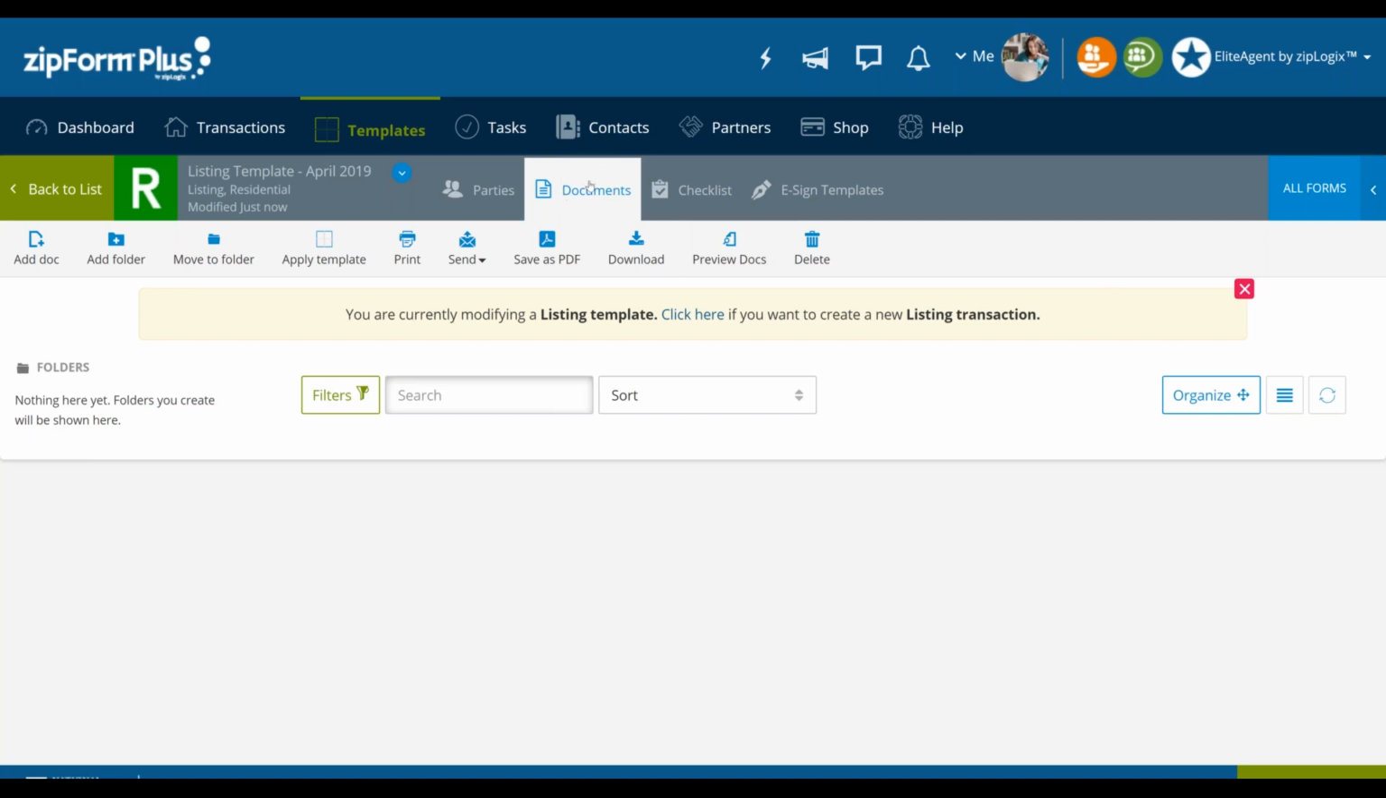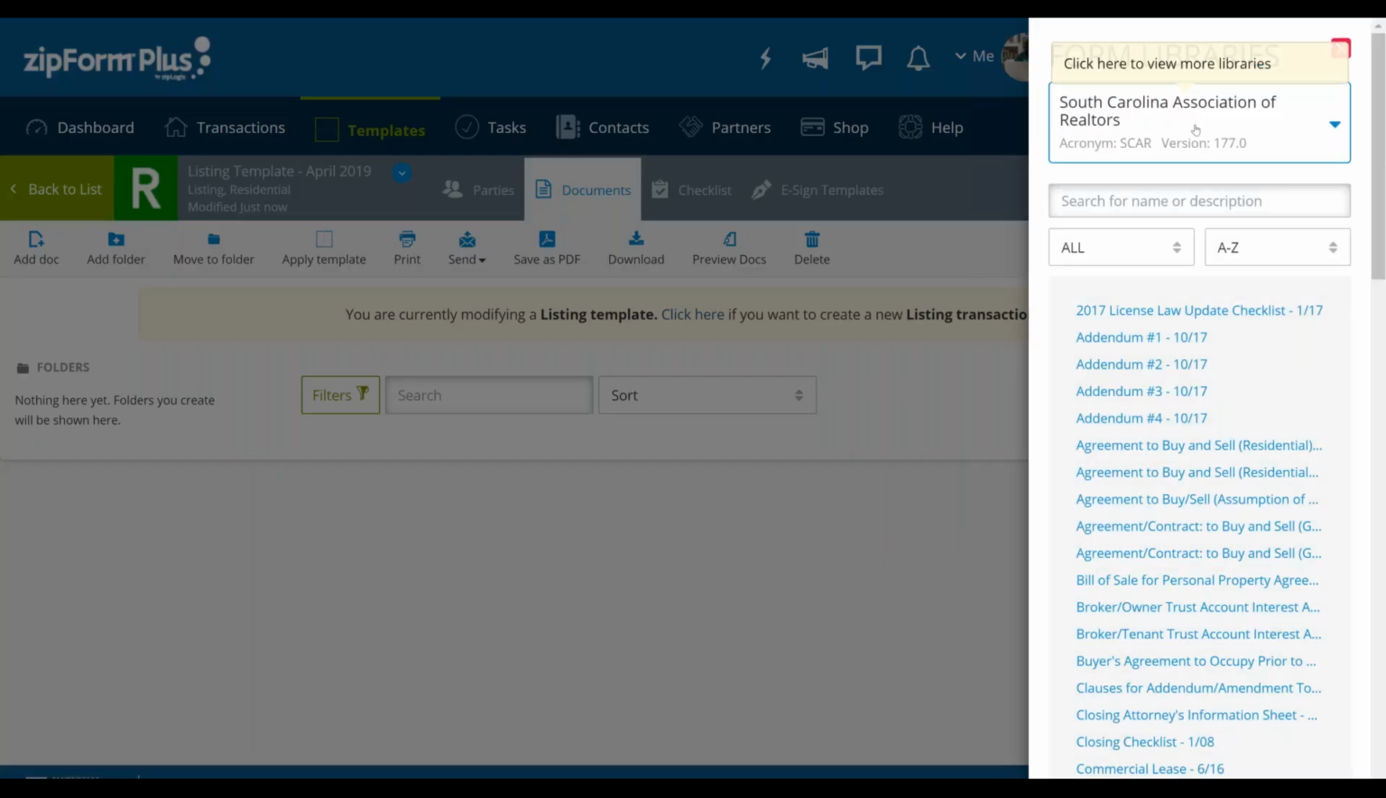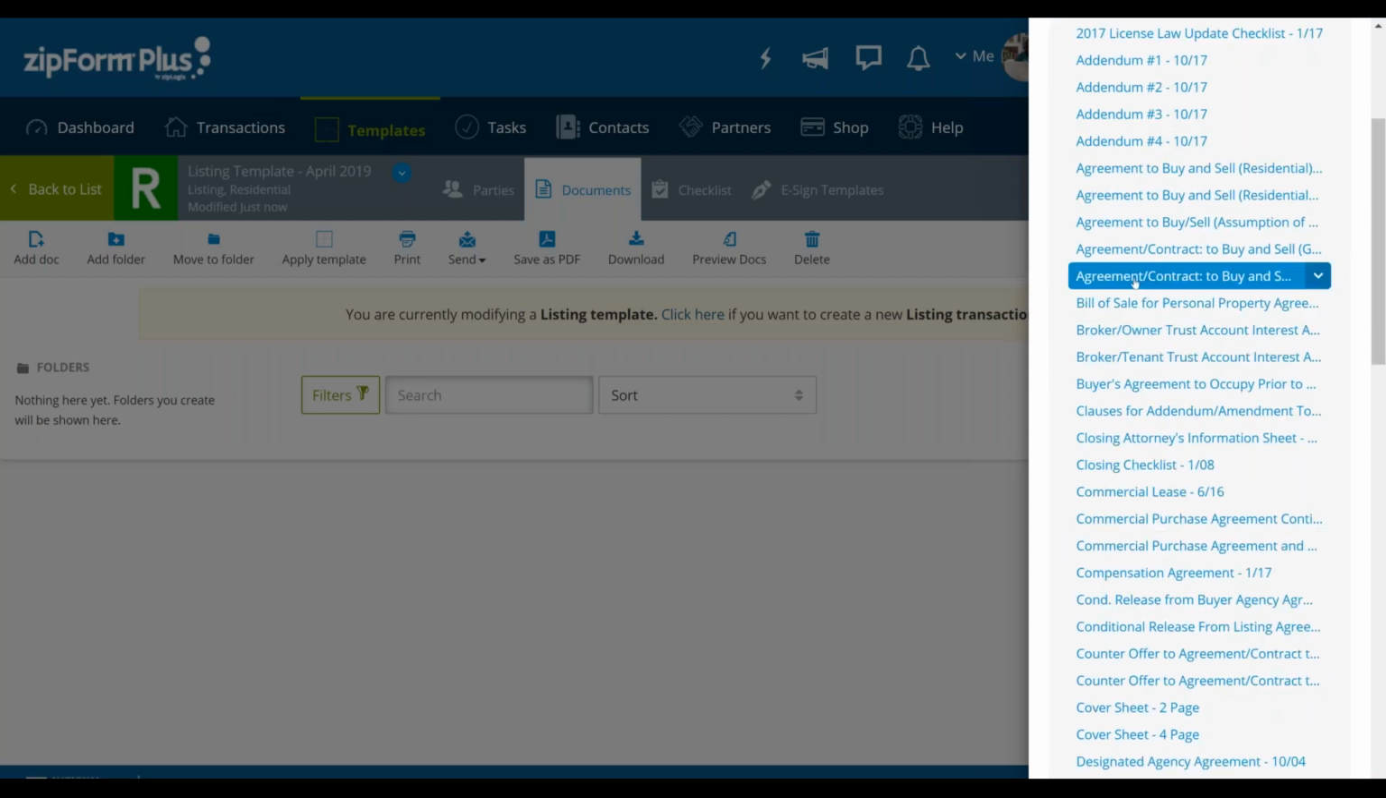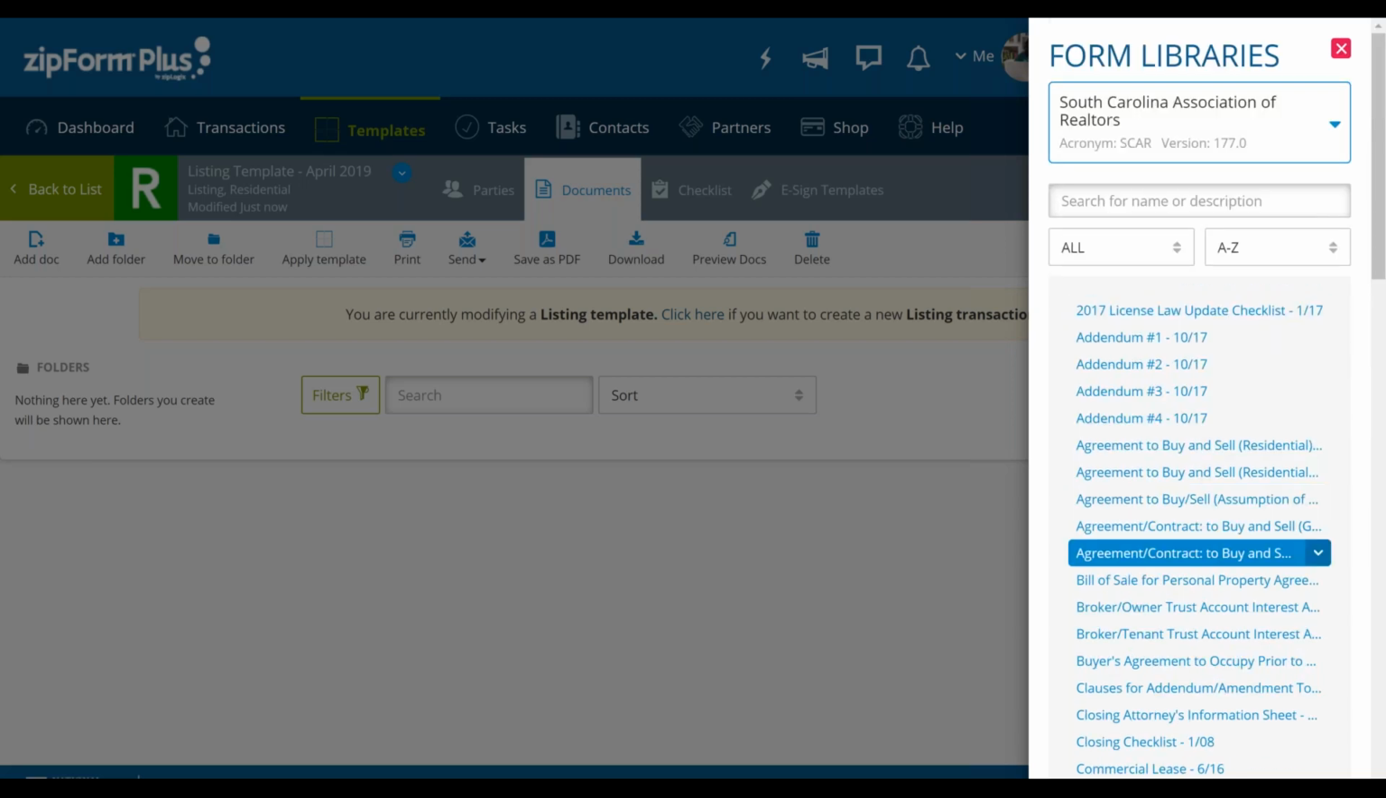So in order to add documents, you're going to think to yourself, okay, which forms do I use when I'm working with a seller? In order to access your forms, you can just navigate over to the right-hand side of the screen. You should see an icon that says All Forms. We're going to click on that. And as you can see, that has automatically displayed my South Carolina Association of Realtors library. So these are the automatically fillable forms that you have through your association. You may have additional forms available to you either through your local association or MLS. So that's very possible as well.